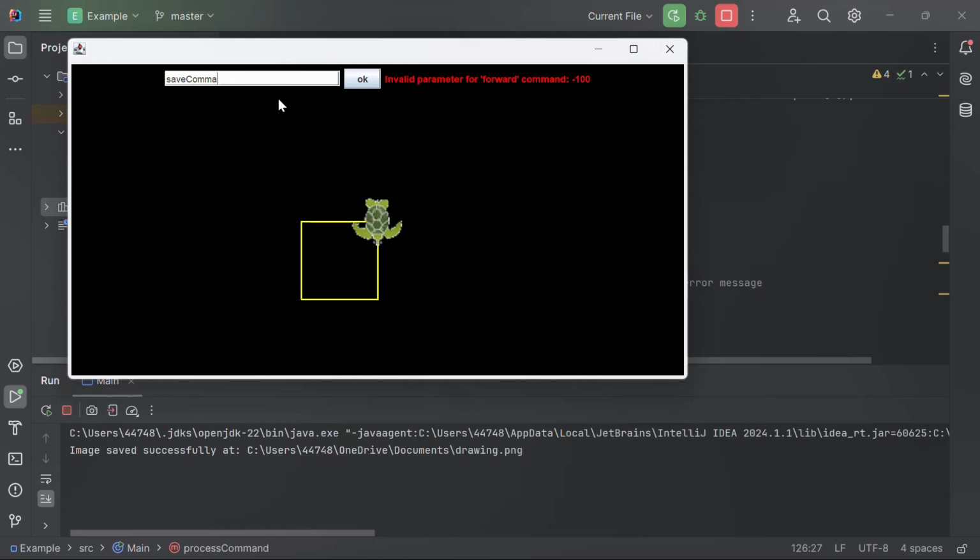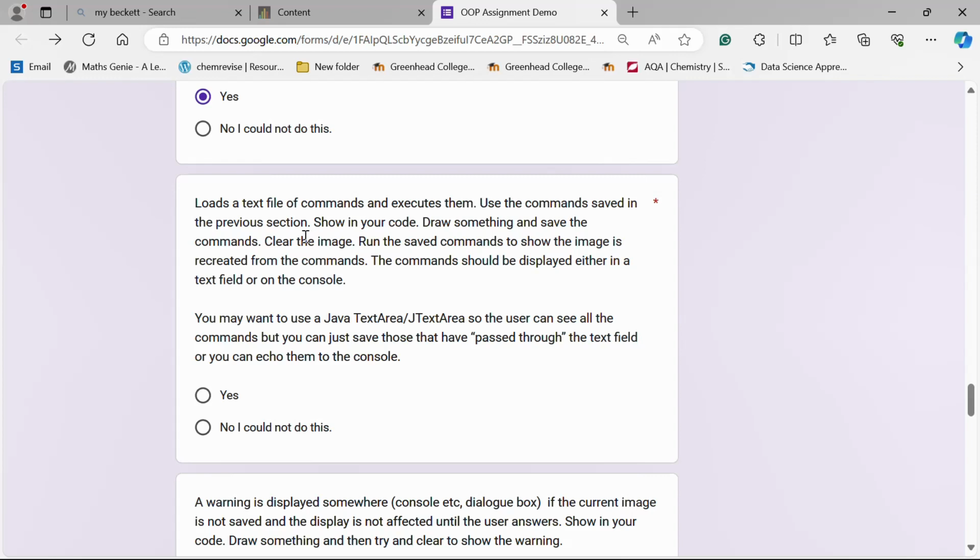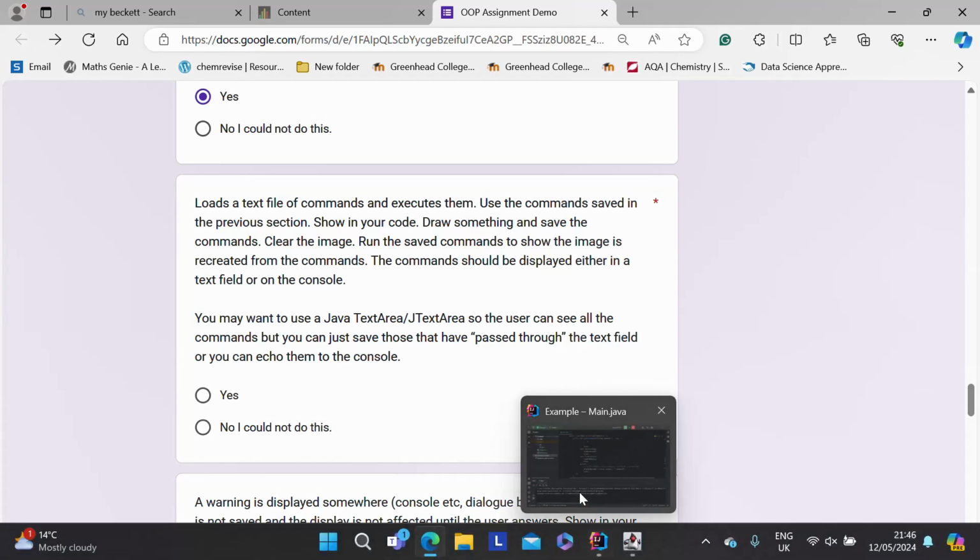I will type save commands. Oops, sorry, and I will do it. Okay. So as you can see, the commands saved successfully as a .txt file. So I'm going to do yes. Now it says load a text file of commands that executes them. Use the commands saved in the previous section, showing your code. Draw something and save the commands, clear the image, run the saved commands to show the image recreated from the commands. So I'm just going to do that.